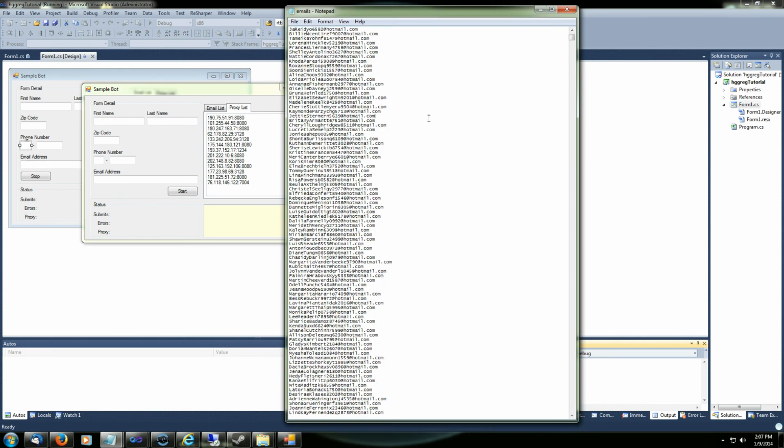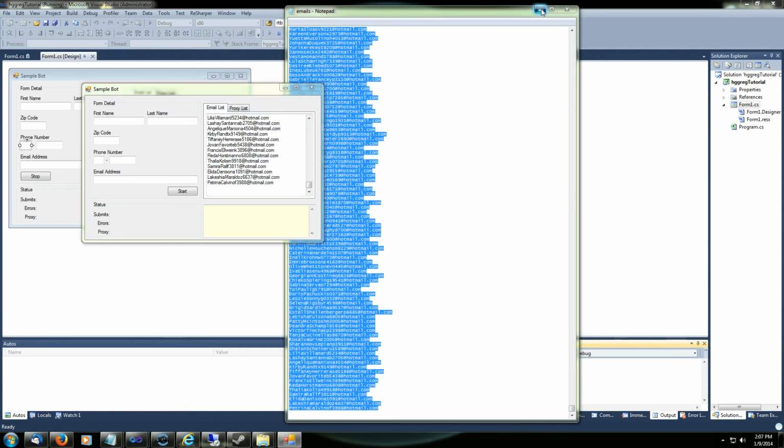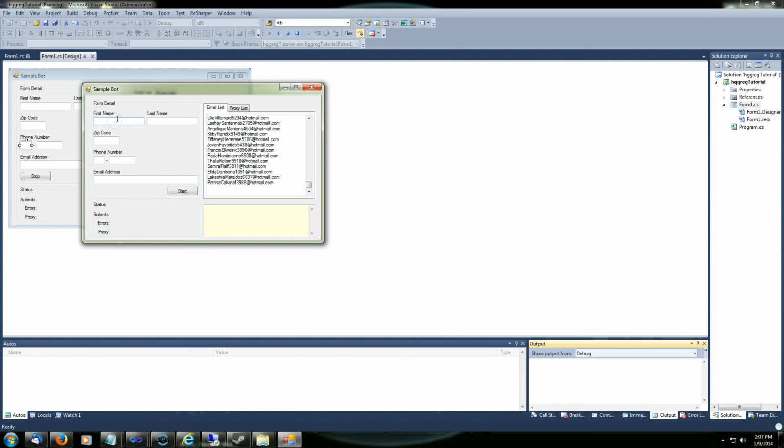Proxies, emails, and hit start. Go through, try to use the proxy, submit, go to the next one, and continue on.